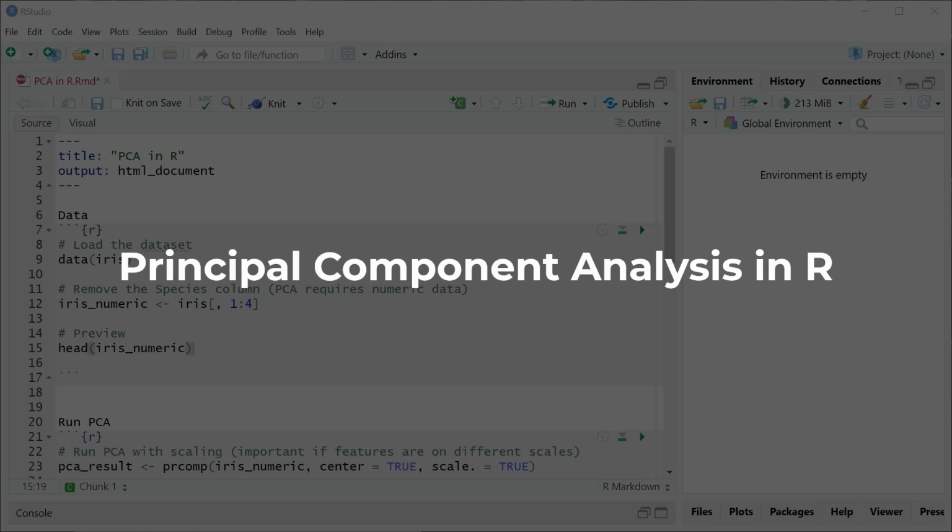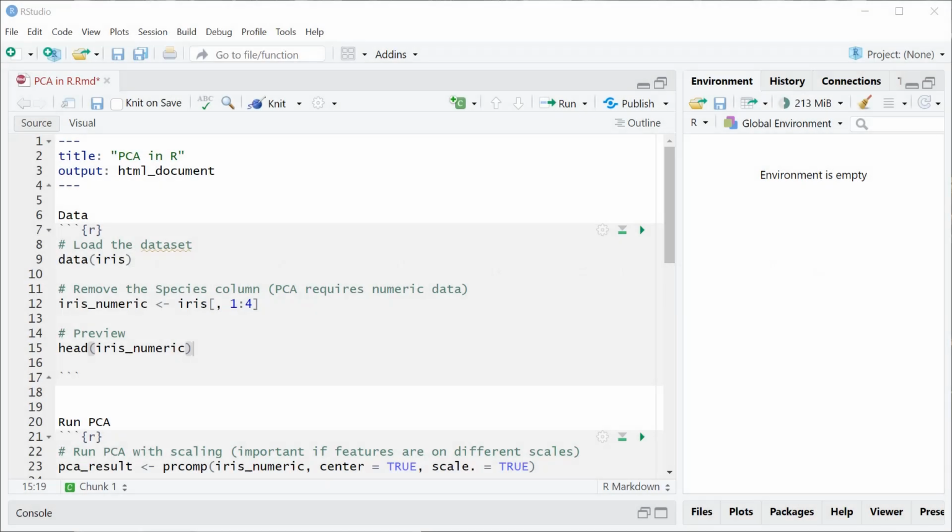Welcome to this video on how to perform PCA in R. Principal component analysis is a technique used to reduce the number of variables in your data while retaining as much information as possible. The goal of PCA is to find new axes, or principal components, that capture the maximum variance in the data while reducing dimensionality without losing too much information.